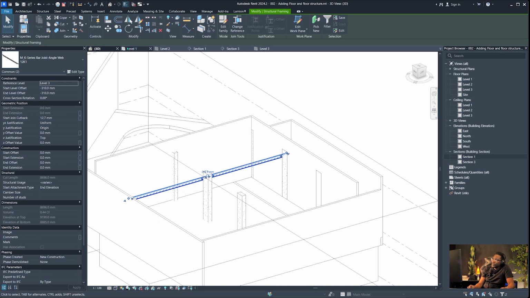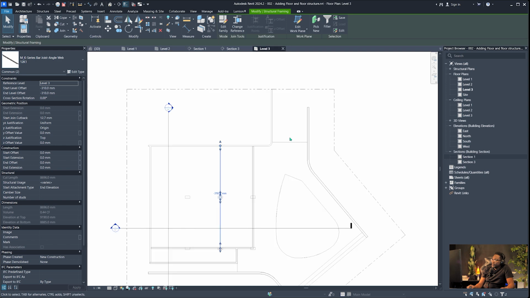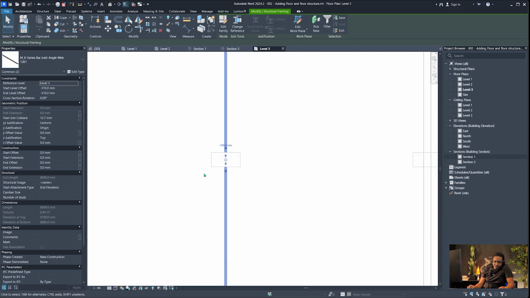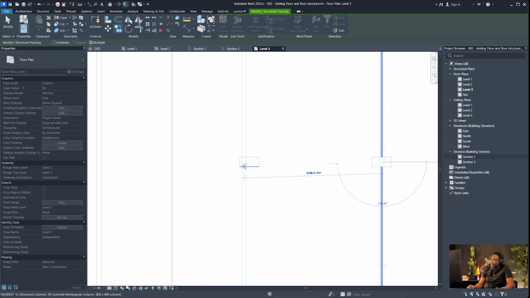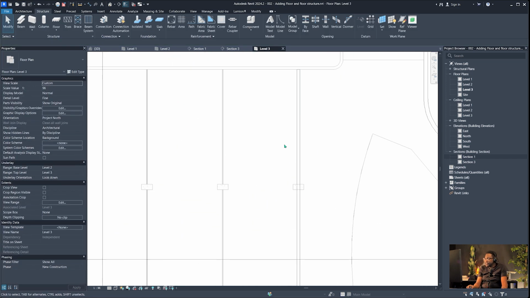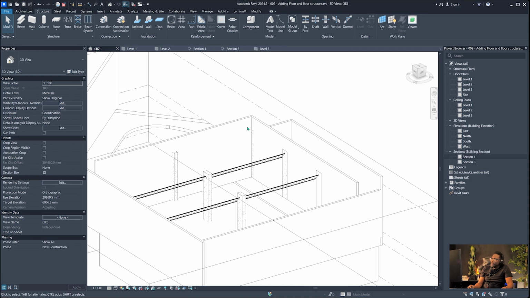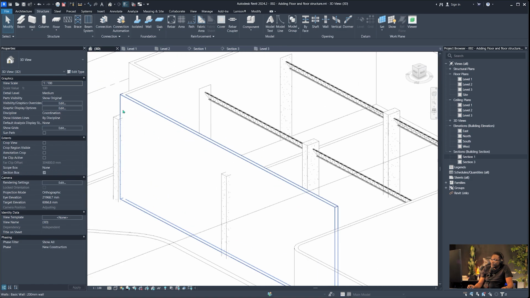And then we can just copy this using the third floor. There we go. Shortcut CO to copy. And I'm going to paste one here. All right. And that's it. Now, if we look on 3D here, we're not going to be placing a beam here.